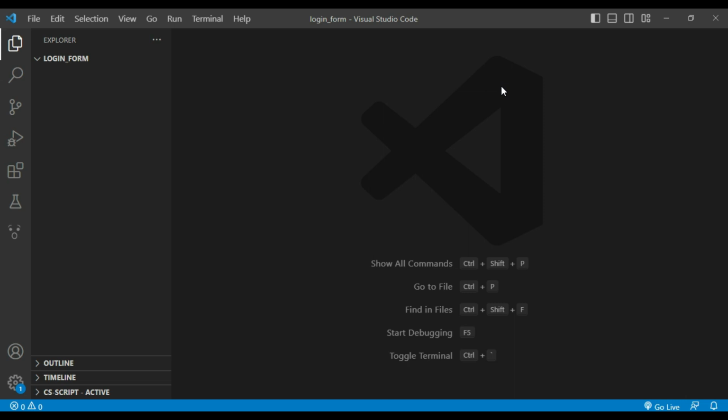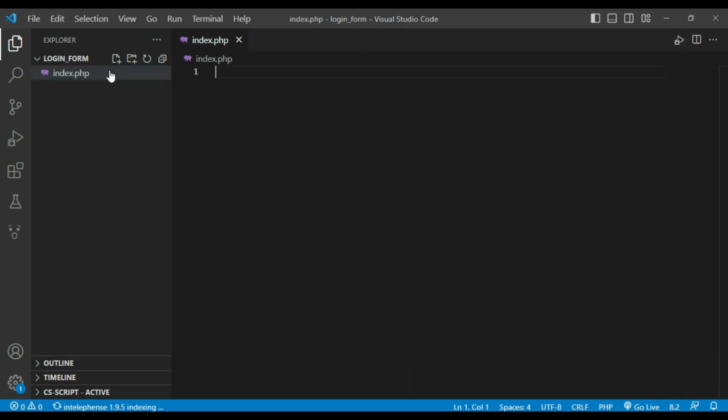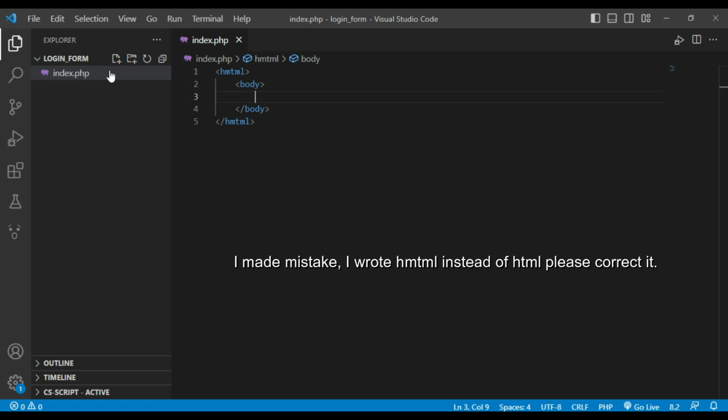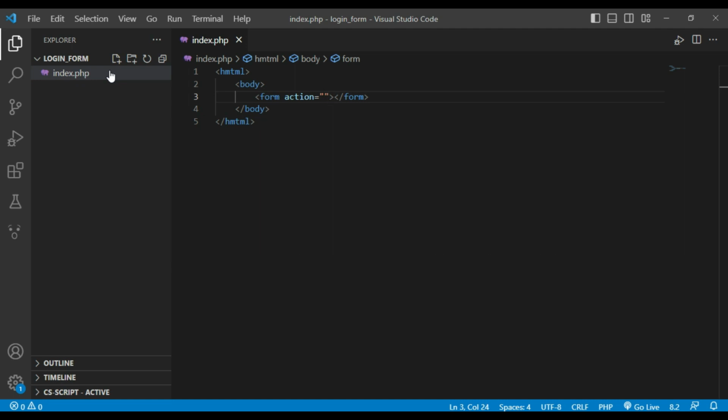Today I will show you how to log in using PHP, MySQL and HTML. So let's start. I will create an index file. HTML code. In the body section I will create a form. Method will be post.